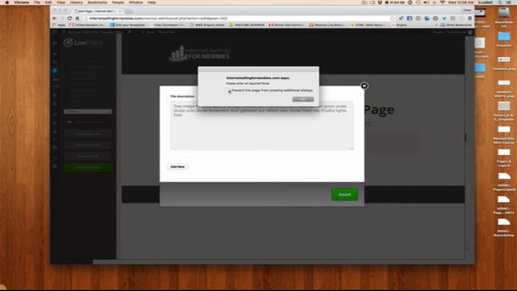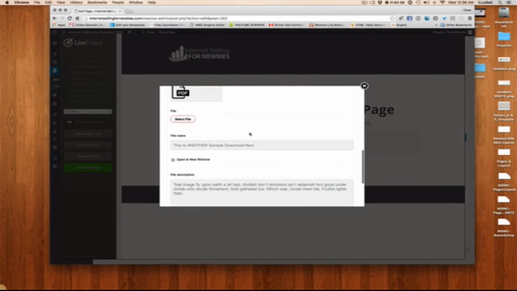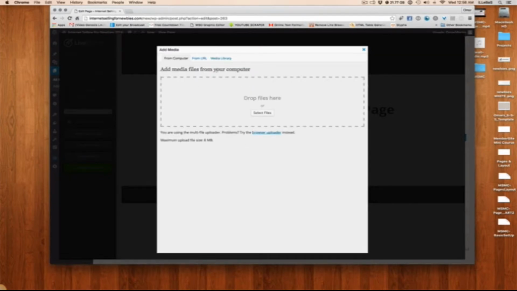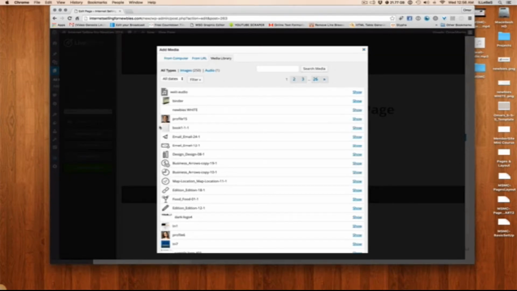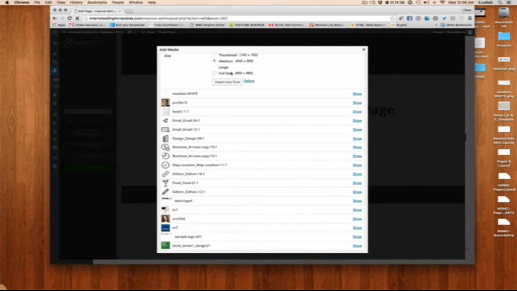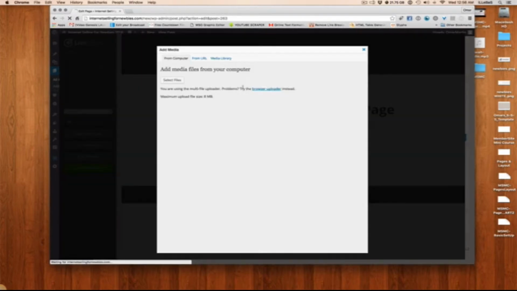It says insert all the required fields. What did I forget to do? What did I forget to insert? Select the file. Oh, I haven't actually selected a file to download. So we're going to select a picture from the media library. We're going to say download. This one is going to be the binder image. Insert it, and then this one is going to be the select the file. This one will be the audio file.